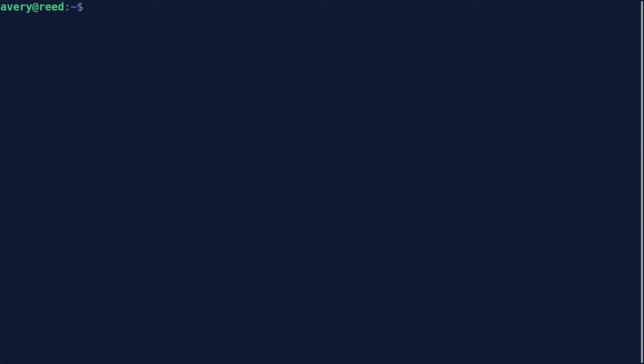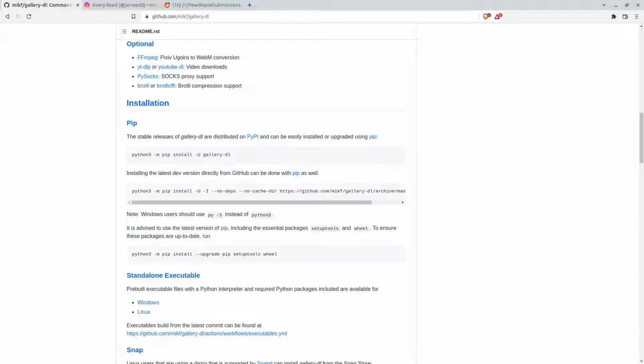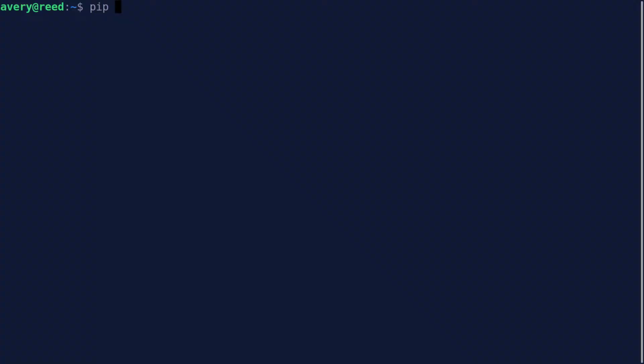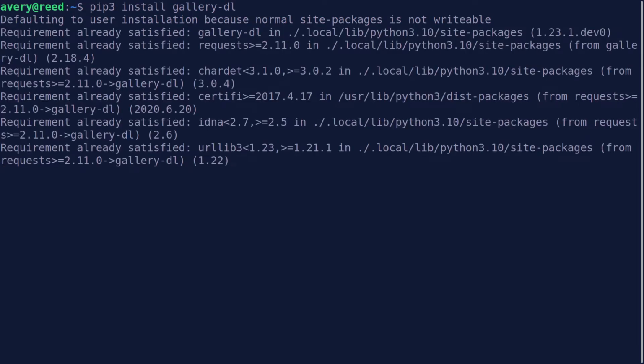I think it's in the apt repository or on Snap and whatnot, but you can also just get it through pip. It's easy to install. It's just pip install gallery-dl, just like that. I'm running it with pip3, and it should be able to get it. Yeah, it's already satisfied. I already have it installed, of course, but it's pretty easy.